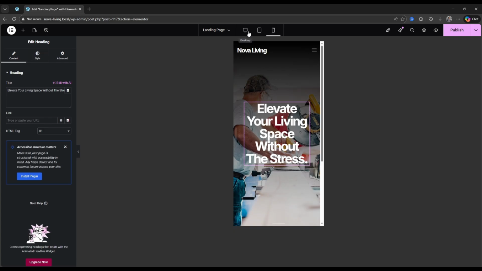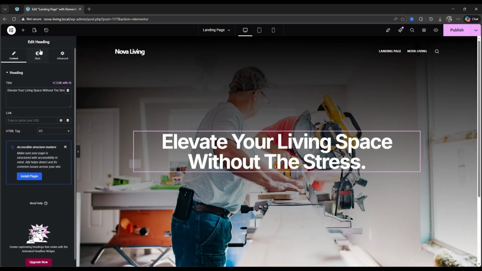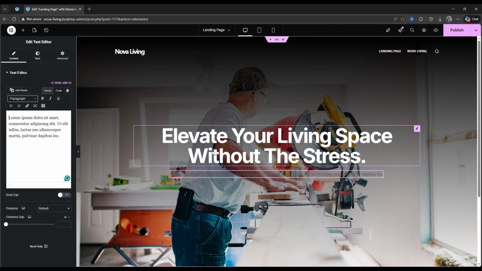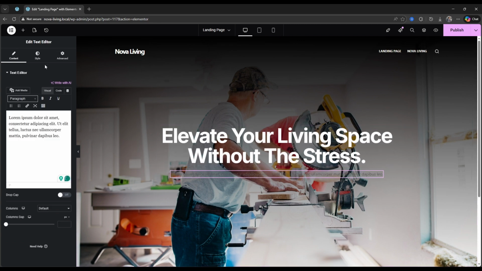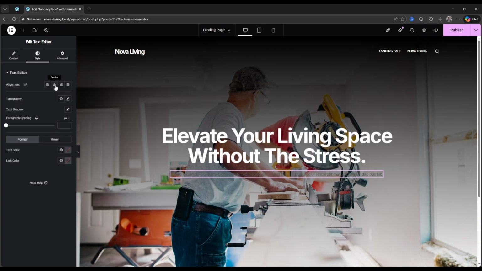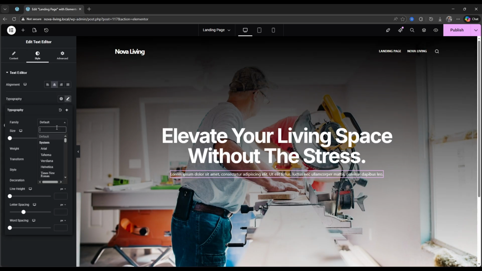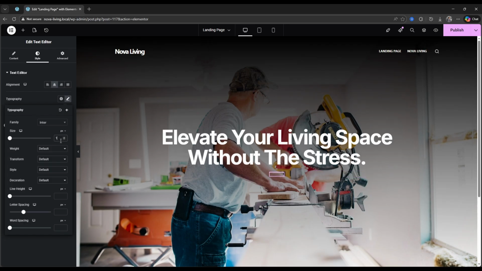So we're going to come back to our desktop view. I'm going to add a subheading. The subheading is the text that's going to support our heading. So we're going to drag in the text editor. And like we did for this heading, we're going to come to style, and we're going to center it. Alright, so for the color also, we're going to change the color to white. I'm going to come to typography. We're going to also change the font to Inter, and the size is going to be 17 pixels.